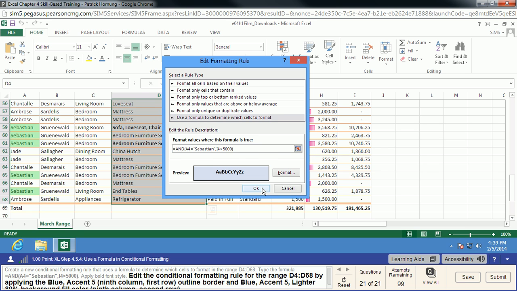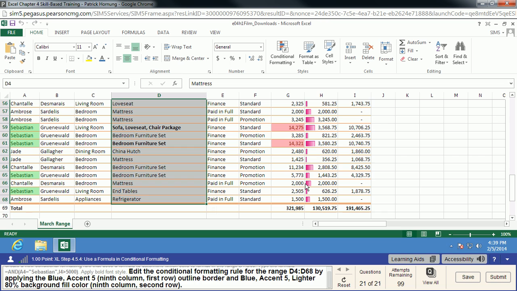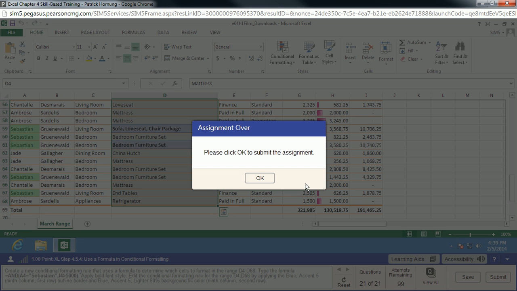And we'll say OK to that, and that rule is going to be modified to take those changes into effect. You can apply and see it, but apply is really OK without leaving the window, so you can just say OK. And now we've completed all 21 steps of Excel Chapter 4 skill-based training.